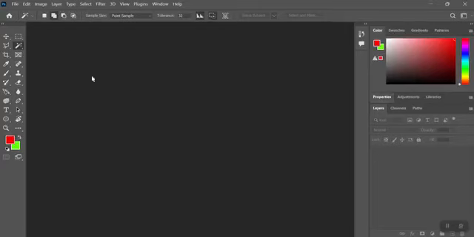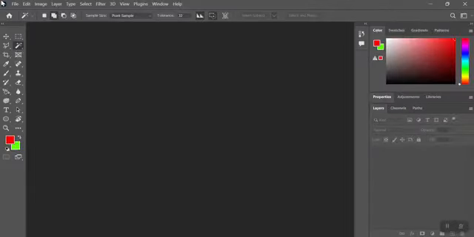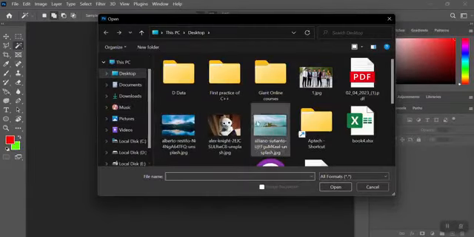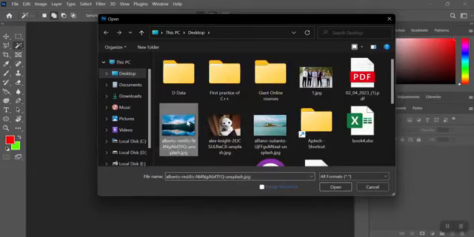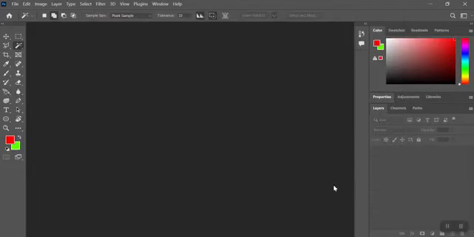So I open Photoshop. This is the face of Photoshop. First you need to open Ctrl O to select a picture. I want to select this text and then I want to open it. So this is my picture. Now I want to type something inside this picture.